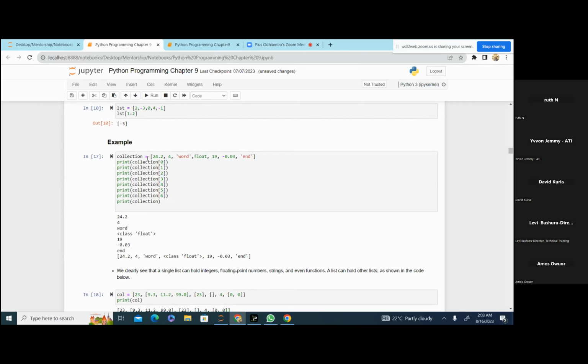For example, I want to make a collection, and I want to make it in a list form. So I'll say collection is equals to, then, as I've told you time and again, when you are making a list, it has to start with this square bracket. So my list has got 24.2. It has 4. It has word. It has float. It has 19. It has -0.03. Then I've written here end.